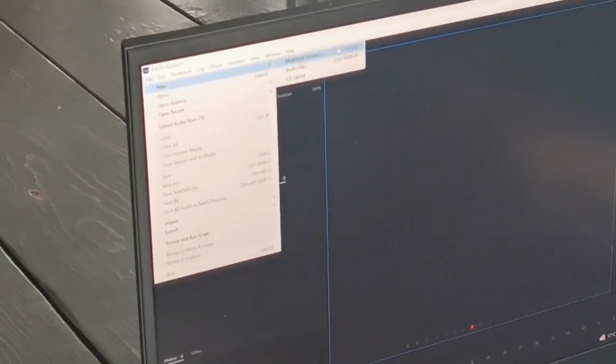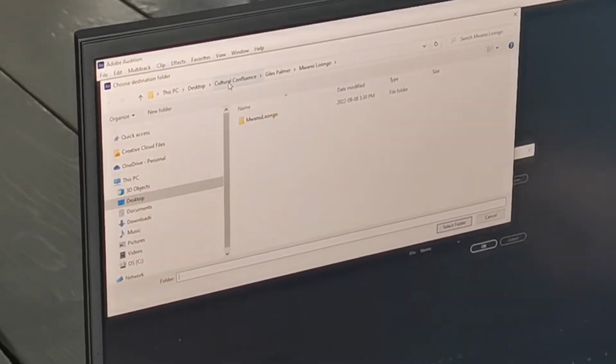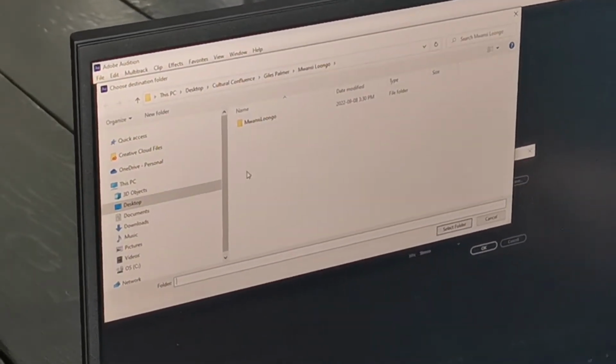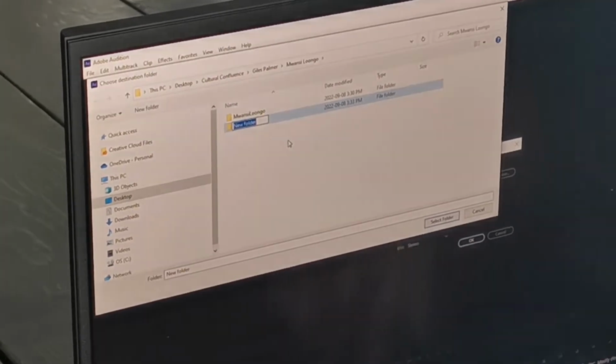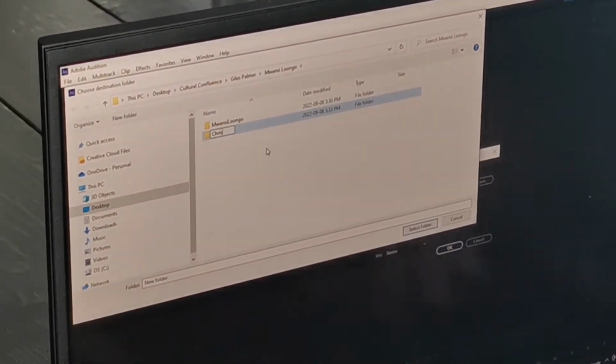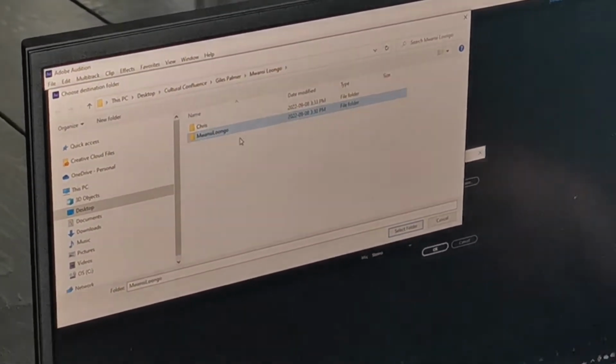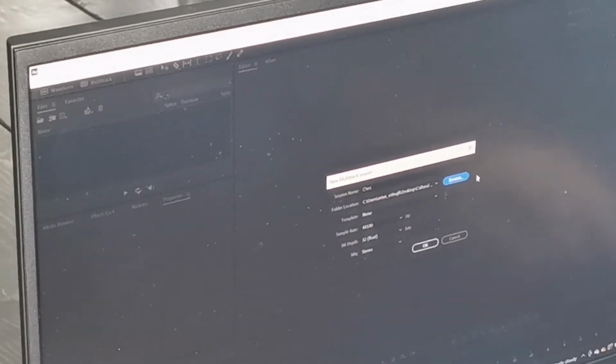So I will open a new multi-track session, and I will title it Chris, and we're going to save it because I'm doing a Culture Confluence episode. I'm going to save it, make a new folder, save it under Chris, choose that folder, and it'll save there automatically.